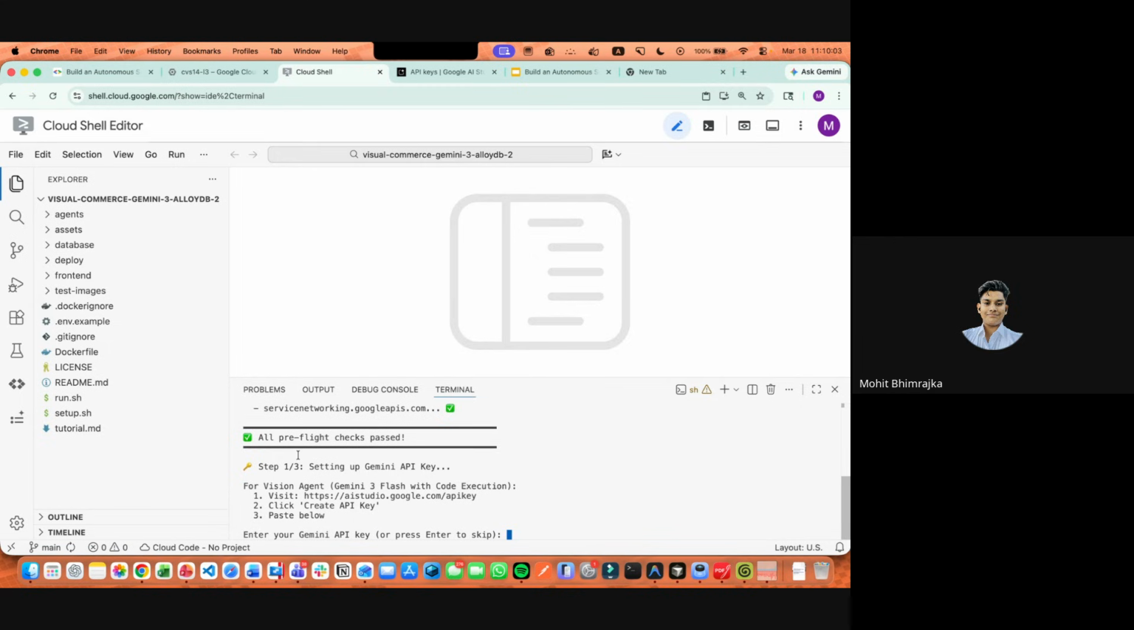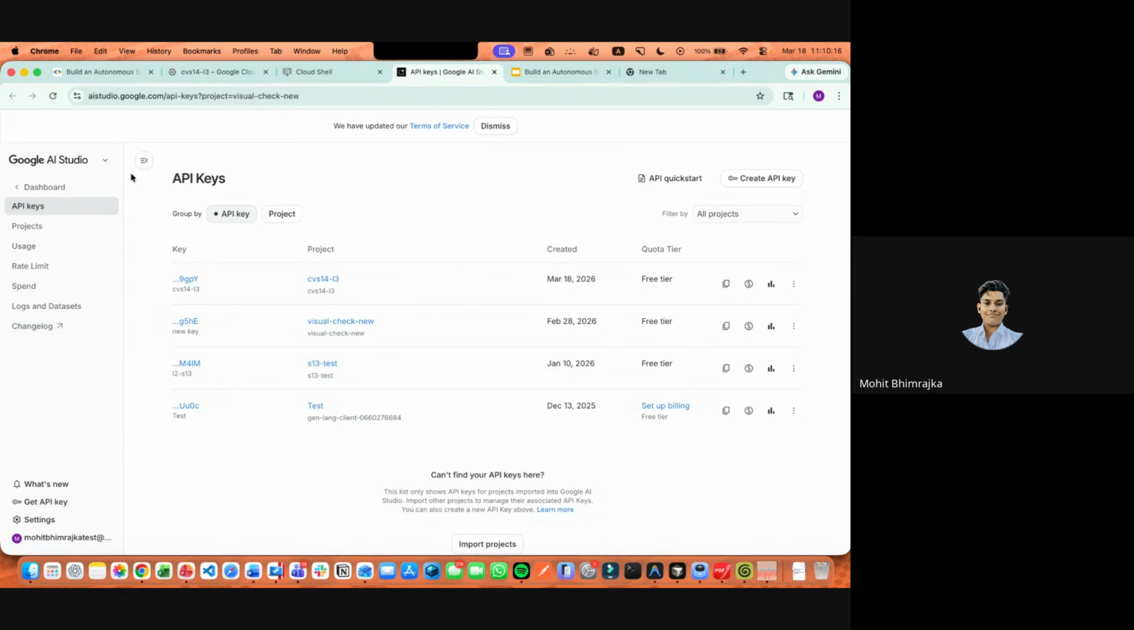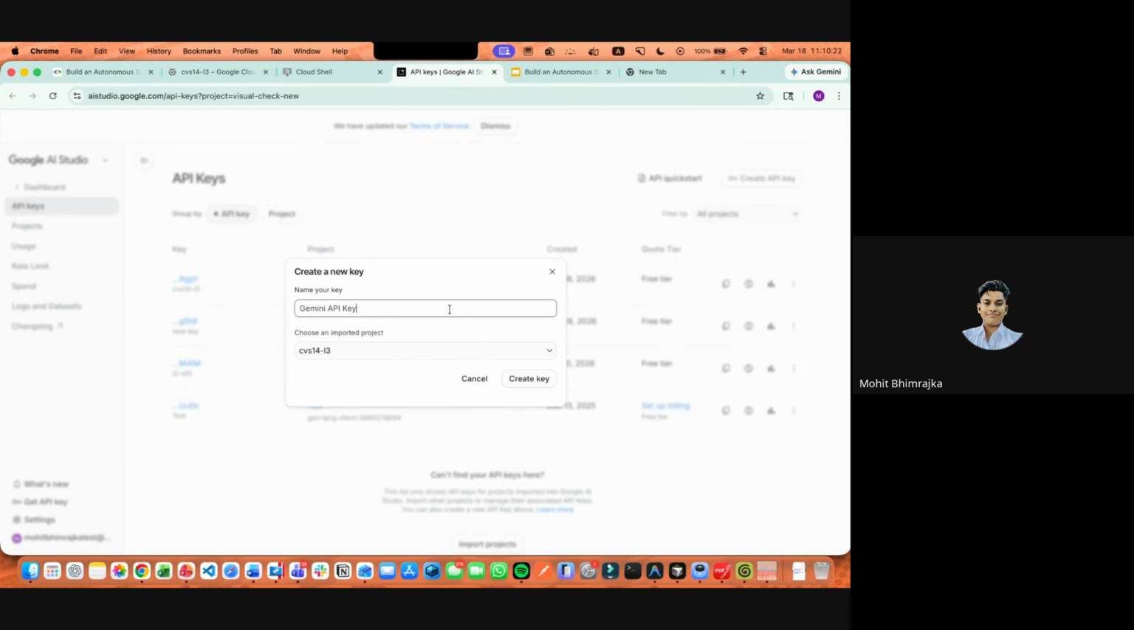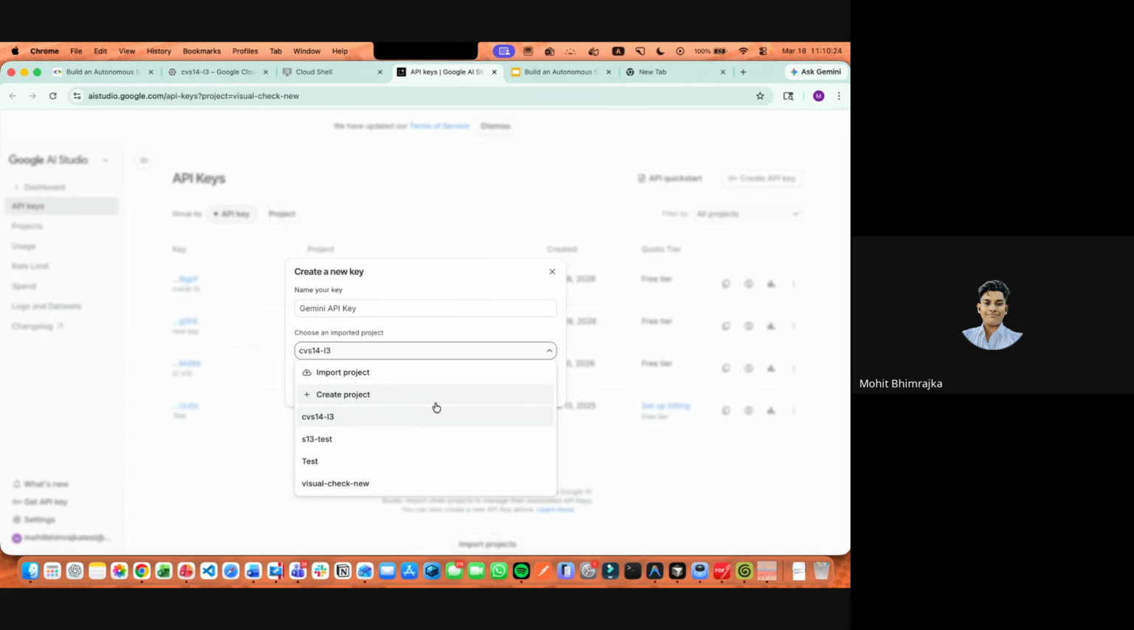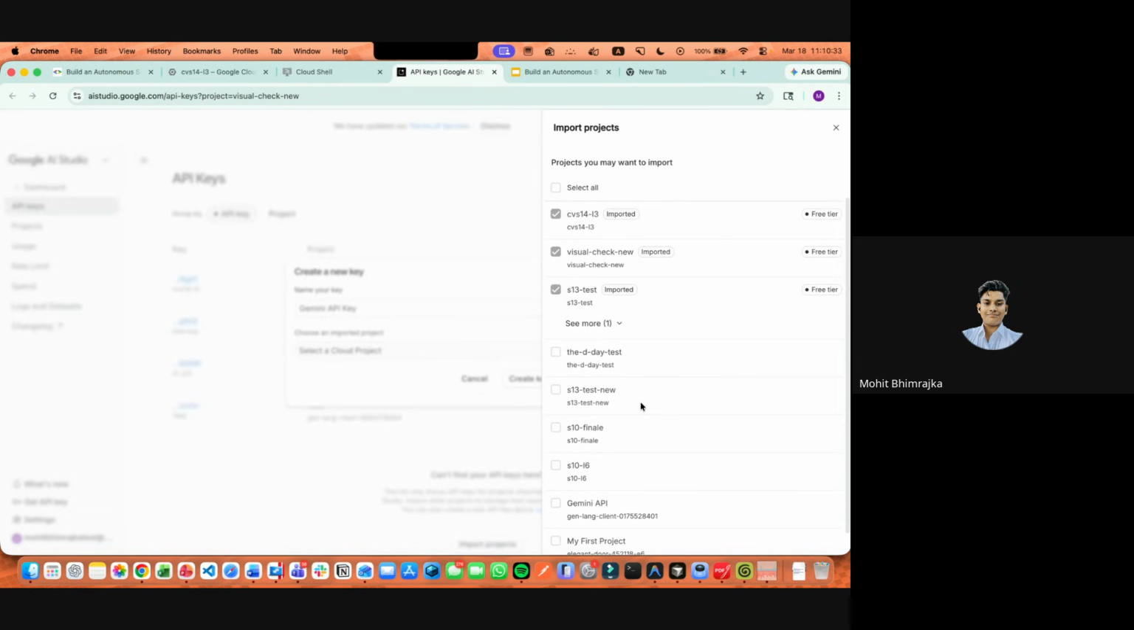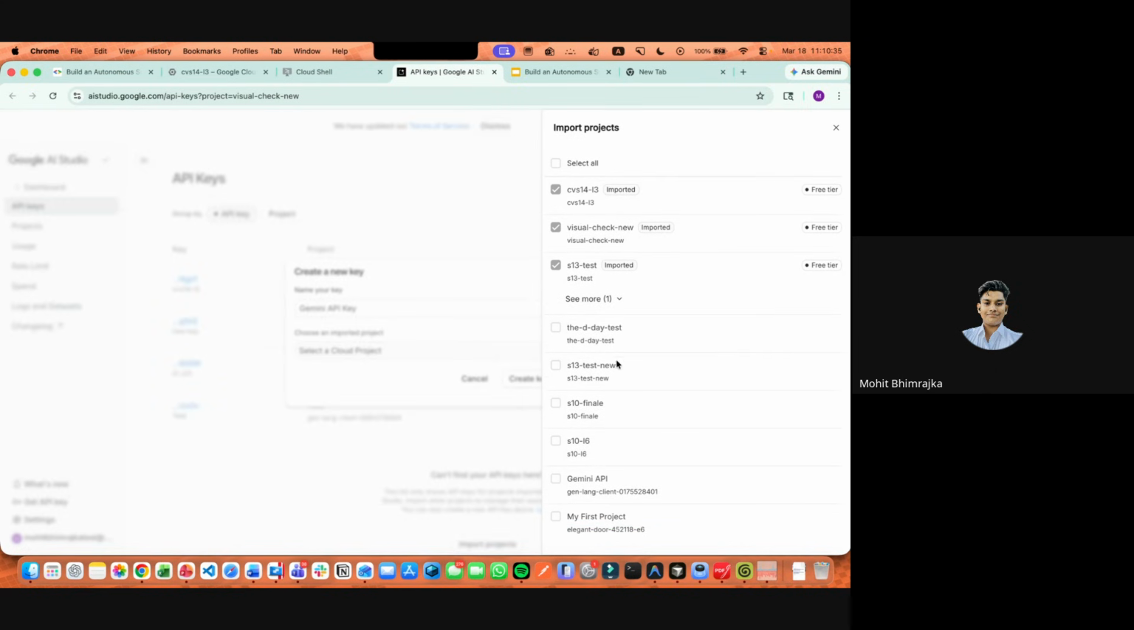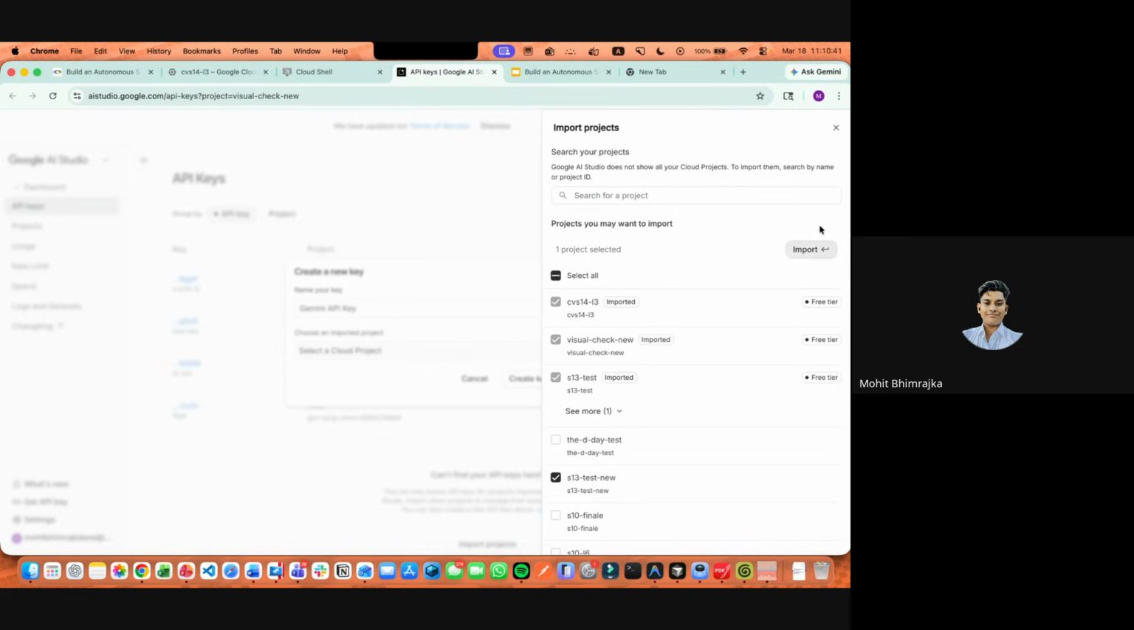The next thing that you'll want to do is have a Gemini API key. Go to this particular website, aistudio.google.com/API key. This is how the website would open, and just click on create API key. You can name your API key anything and choose the project that you wish to. If the project that you're currently using is not in this list, click on import project and you will see the project in this list. Select that project and click on import.